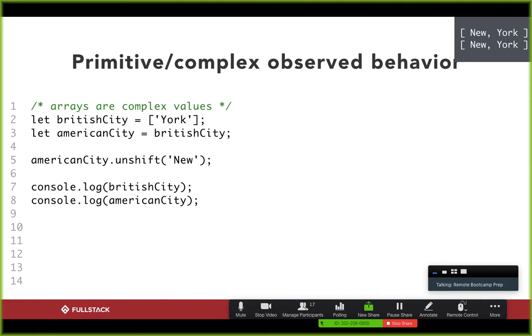The difference between this example and the previous one is that on line 5, we only changed American City. We unshifted American City with the string New, but somehow those changes were reflected both in American City, which we saw in the last example, and also in British City, which we did not see in the previous example. And so today's lesson is really about why this is happening and how we understand this, to make sure that something fairly simple doesn't confuse us or cause problems in our code down the road.